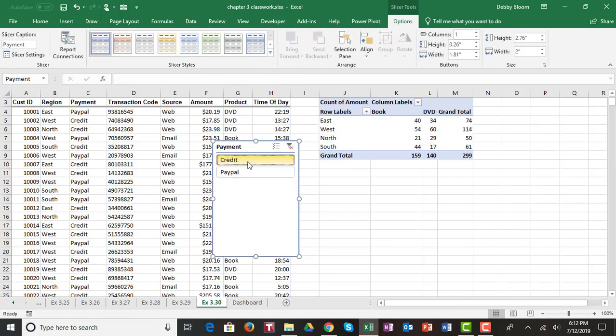We can click credit for only the credit sales. We can click PayPal for the PayPal sales, or we can hold down the Control key to click multiple items at the same time. So that is how we use a slicer.